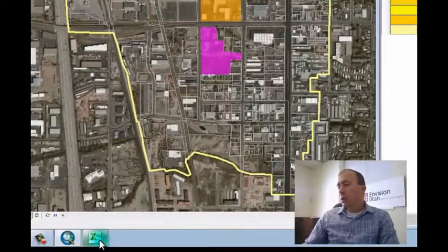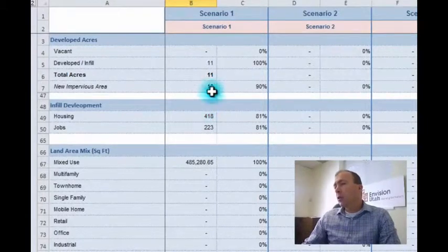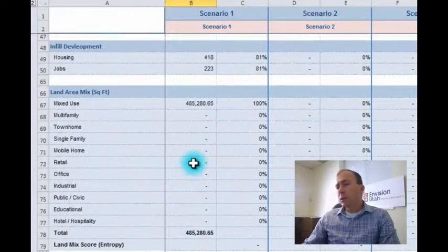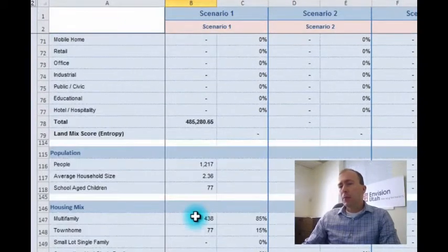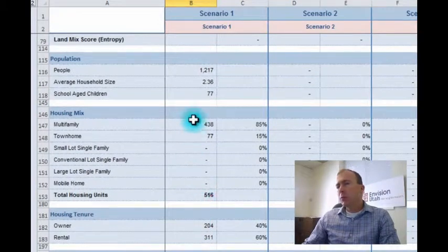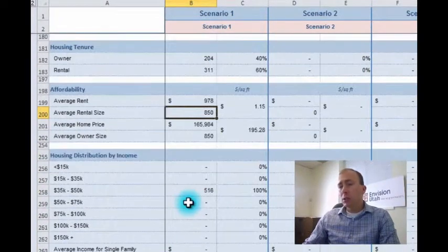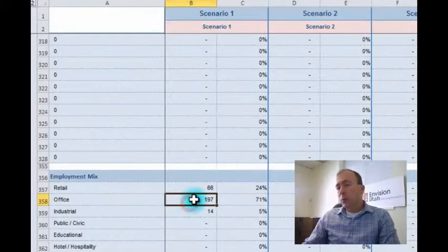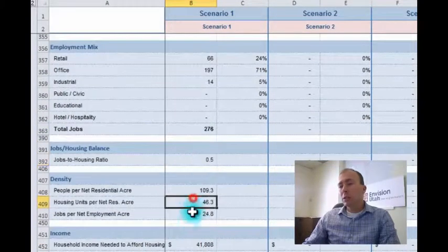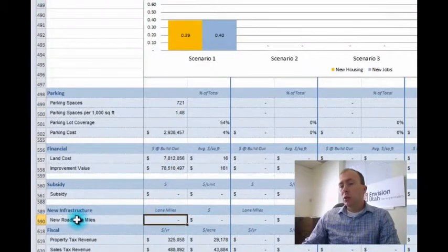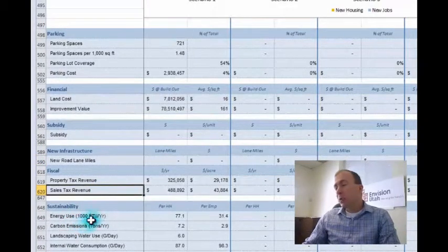And we are going to go back to our summary spreadsheet and look at our output indicators to see what we've done. So we're again at scenario 1 on the summary new tab, and it looks like we painted a total of 11 acres. Most of that was mixed use. But as we go down the list here, we get all sorts of output indicators, including population, housing mix, housing tenure, the affordability of the housing units, the employment mix, jobs to housing balance, densities, walk-in transit friendliness, parking information, new infrastructure, new tax numbers, sustainability measures, all very valuable indicators when planning your community.